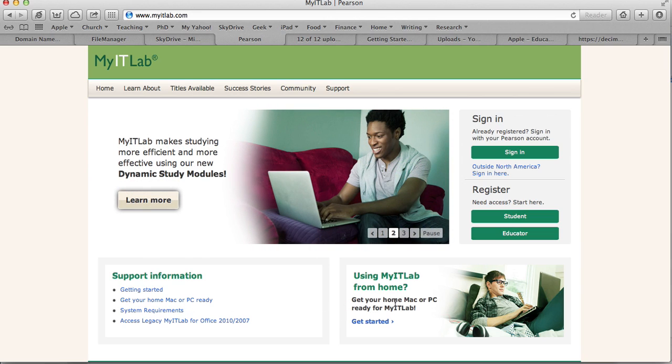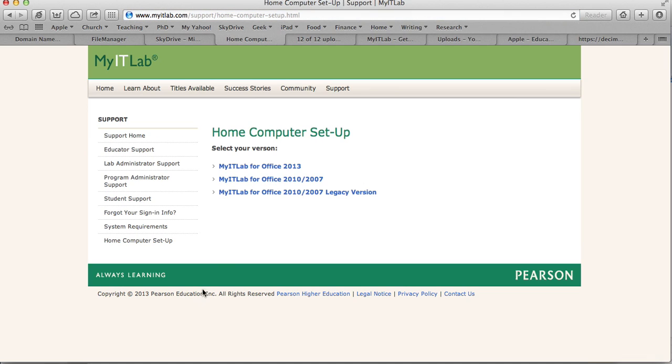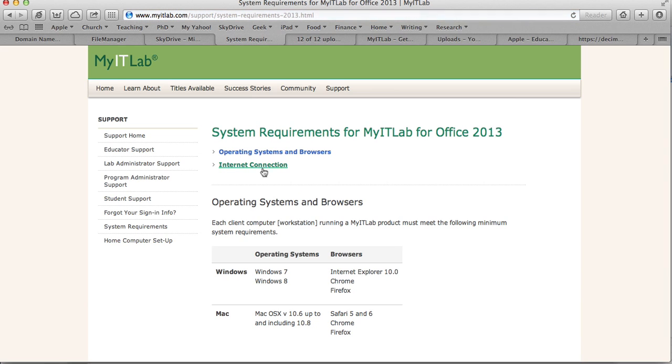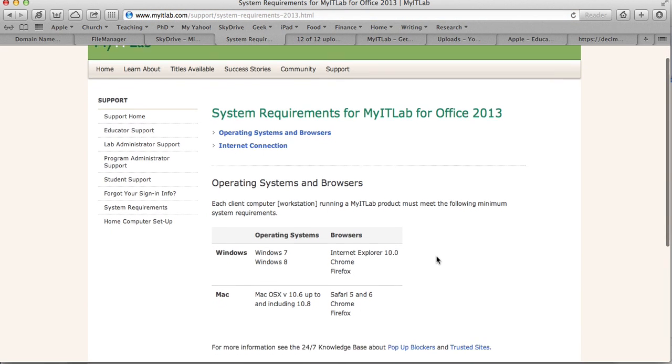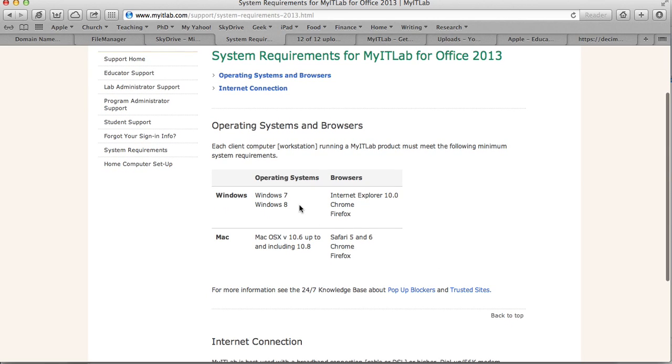Now, this is very straightforward. We will be using My IT Lab for Office 2013. That's the selection you'll always want to make, Office 2013. And here are your system requirements. So you need to have Windows 7 or 8. I believe Vista will work because it's very much like 7. But notice XP is not on this list.